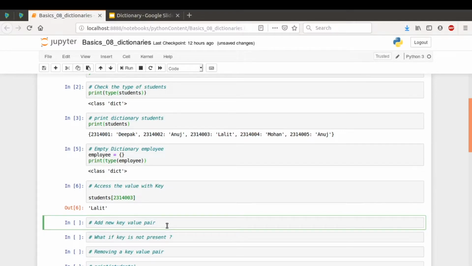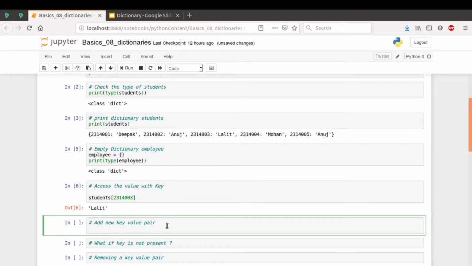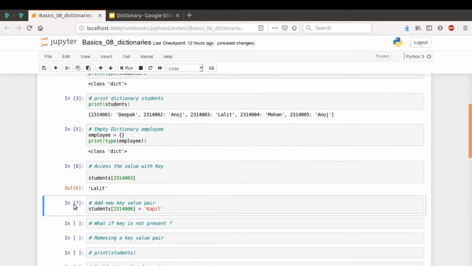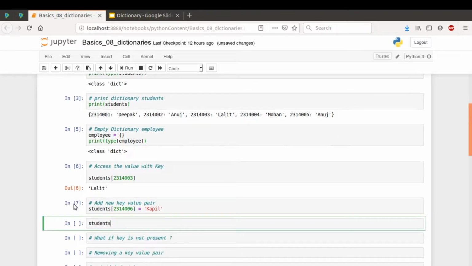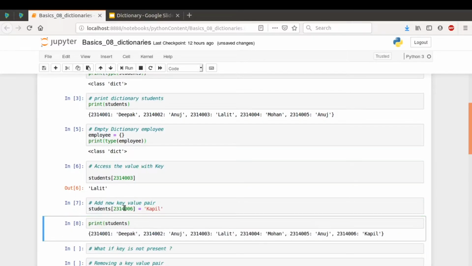Now for adding new key value pair, what we need to do, we need to write students, the name of the dictionary, then within a square bracket we need to give a new key, for example 2314006, and we have a name, let's say Kapil. Just run it. Now inside a student's dictionary, the value will be updated or added with the key 2314006 and the value as Kapil.